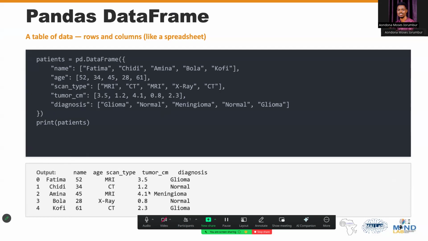So you print it out, you can see you have a complete table that contains different columns. Think about it as each column here now representing a series. The name column is a series, the age column is a series, the scan type is a series, the tumor centimeter column is a series, and the diagnosis column is a series. And when you put all of them together, which makes a complete table, that gives you a data frame.